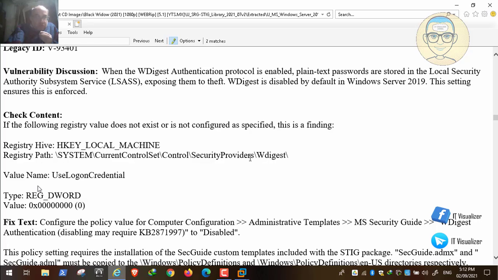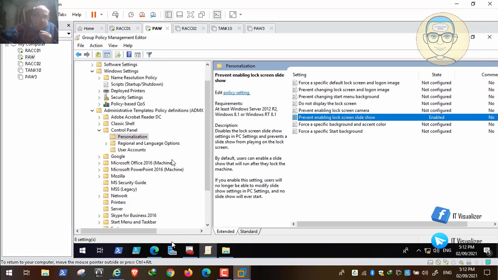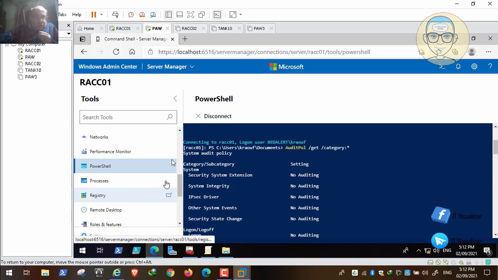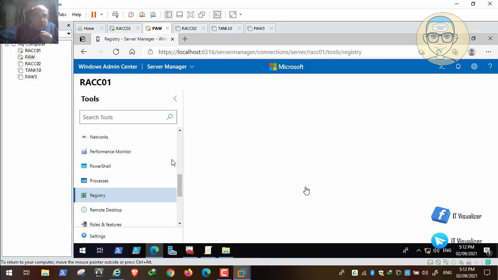And here we have one of the templates of the Department of Defense. It will disable something called WDigest authentication. If you need to enforce it, you can go to the template of the Department of Defense that we have installed earlier to activate this group policy template to disable the WDigest protocol.